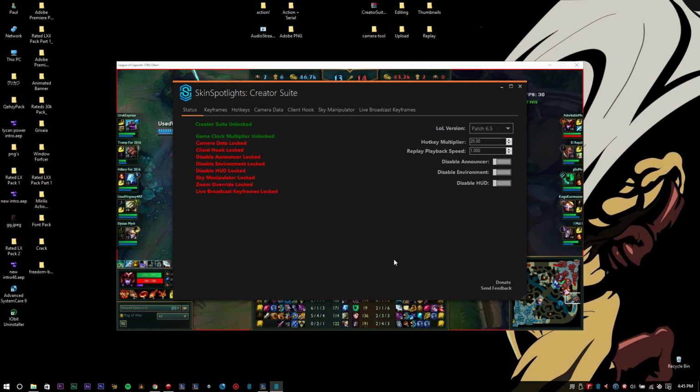So, when the Skinspotlight CreatorSuite comes up, it's instantly going to go to this screen, and as you can tell, CreatorSuite unlocked. It's doing everything to unlock, or basically getting the game ready so you can do all your fancy little parts to it.